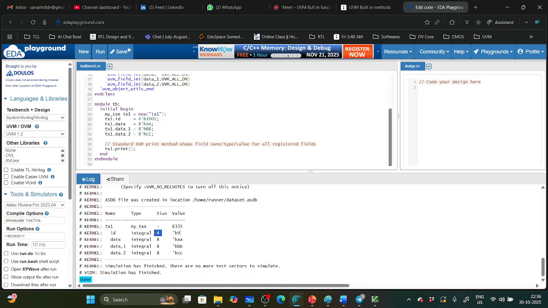So h9 is nothing but hexadecimal, what is the value? 9, so 9 means 1001. What is the size? 4. It will give the size in terms of binary only. And next, data. Name is data, type is integral, and the size is 8. 'hAA is nothing but what? 1010 1010, 8 bits. And data_1, this is the name and type and value. Size is 8 and value is BB. Similarly, data_2, integral, 8. So this size is 8 and the hex value.